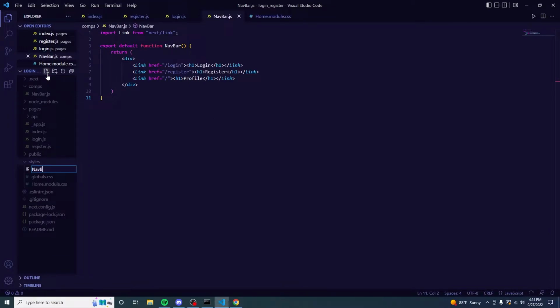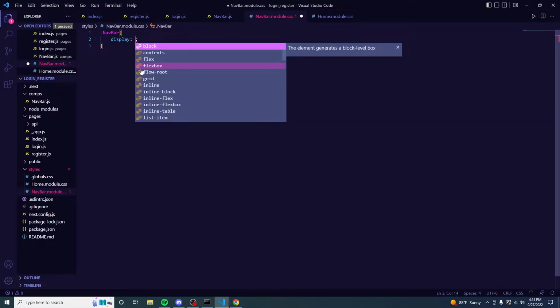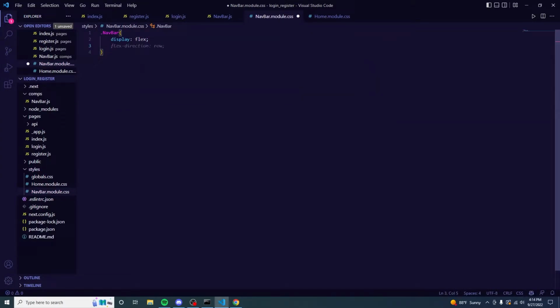Then we're going to create a file for our navbar styling. That's just going to have a name of navbar.module.css. And then just feel free to copy what I'm putting down in here. All we're really doing is just changing the direction of the text and then changing the color to a different color.